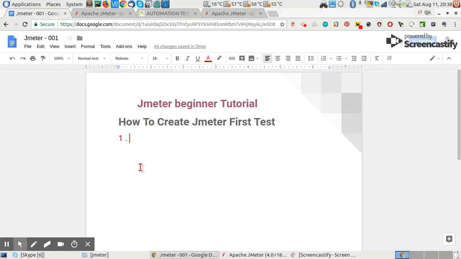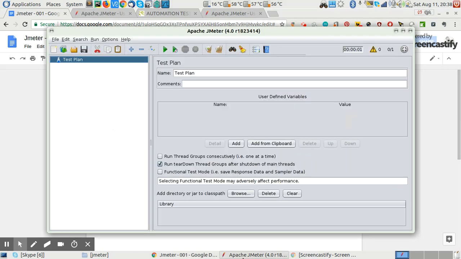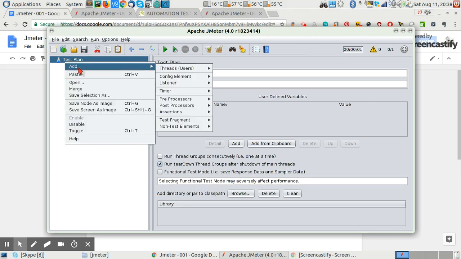In this video session I will show you how to create your first JMeter test. So let's start. I have already opened the JMeter application, so you can see here. To create a thread group, just right click on Test Plan and then click on the Add button. You will see the Threads option. Inside there are some components like Thread Group, setUp Thread Group and tearDown Thread Group. So we click on Thread Group.